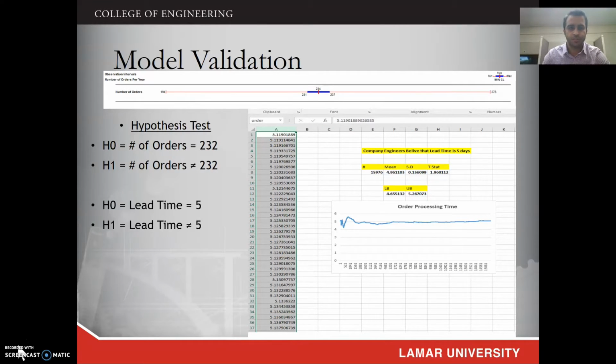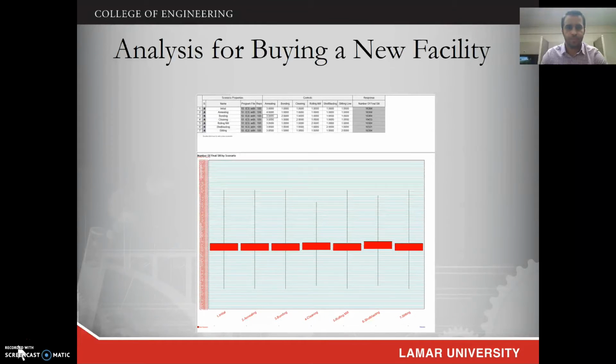Also, we checked the lead time, which means the time it takes to prepare an order. We used the read and write modules, and we saved it in Excel, and we did the calculation to get the upper bound and lower bound, and you see that the 5 days average of lead time is in between the lower bound and upper bound, so we cannot reject our null hypothesis. So with these steps we validated our model.